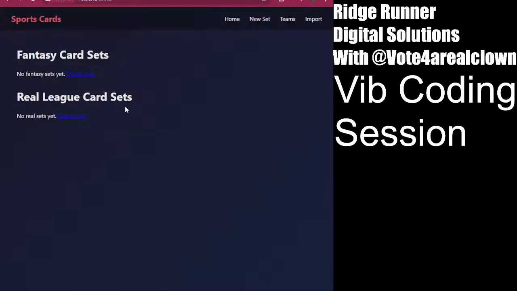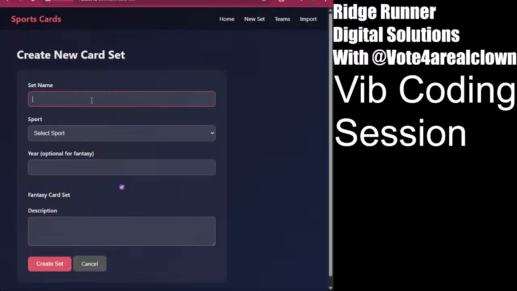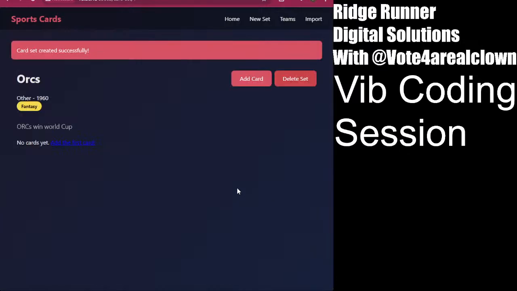Ta-da! What's that say? No fantasy sets. Create one. Set name: Orcs. Select sport: Other. Year 1960. Orcs win World Cup. Great set. Hard created set. Great. Okay.